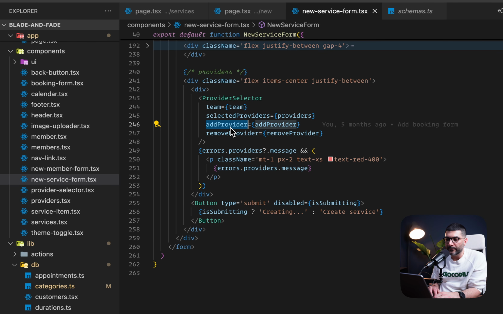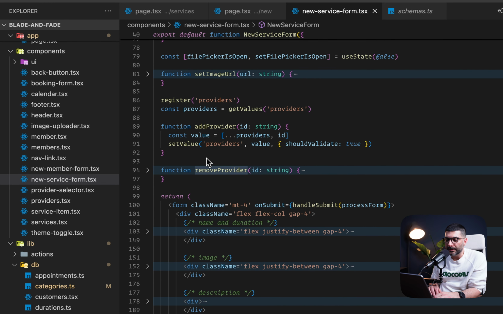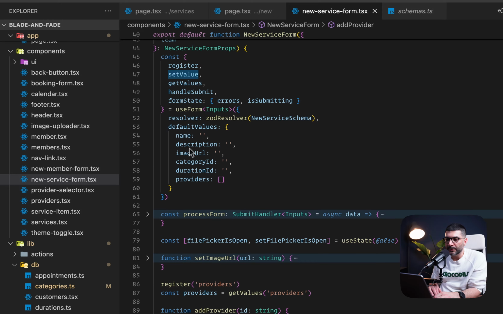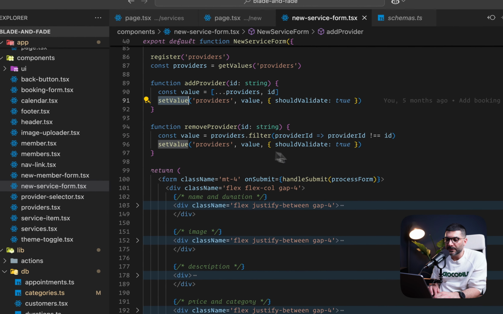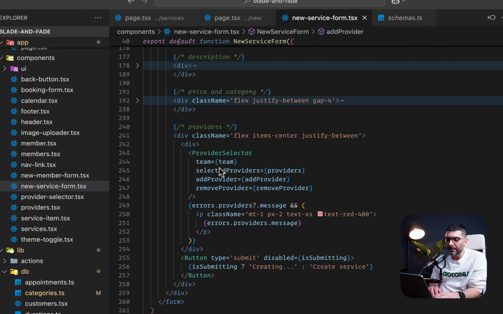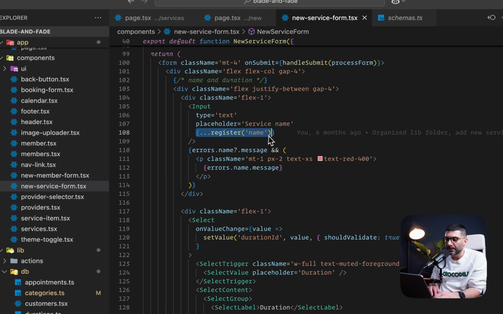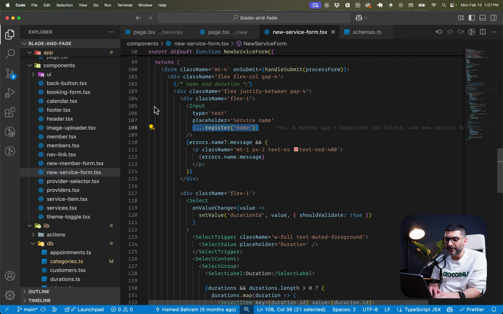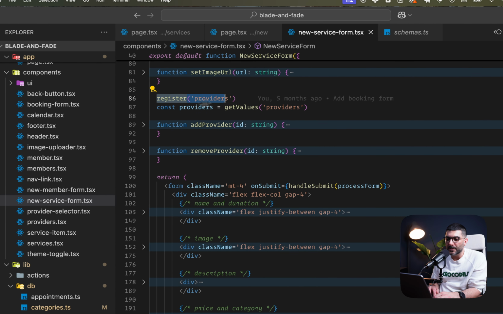So I've created this add provider and remove provider functions up here. These are going to actually call the set value from the useForm hook to set a specific value or remove a specific value. And to register this, because this is not like a regular field where you can just call the register function, just as we called it here with React Hook Form, to register this specific state setter and updater functions, the pattern that I have used here is to call this register providers outside, instead of the body of the component, and get the providers using the get values.